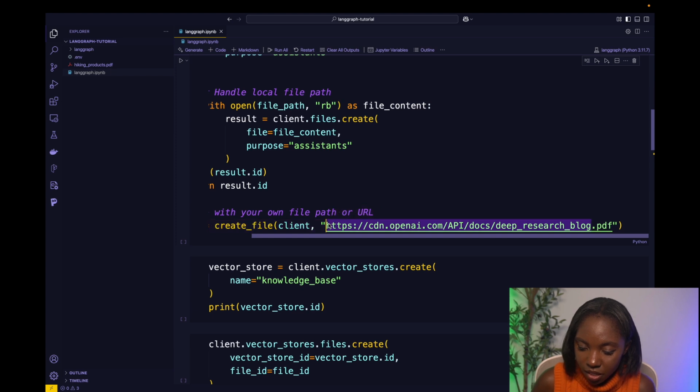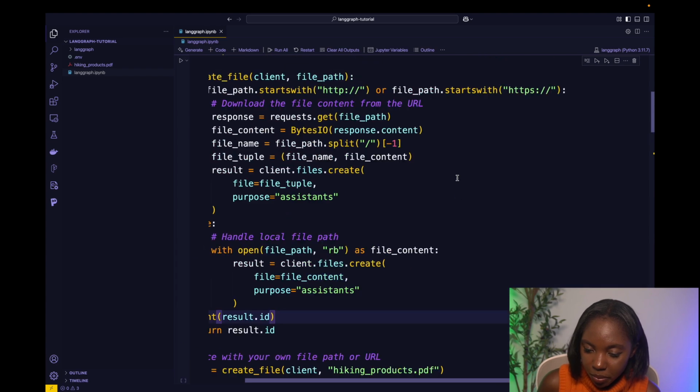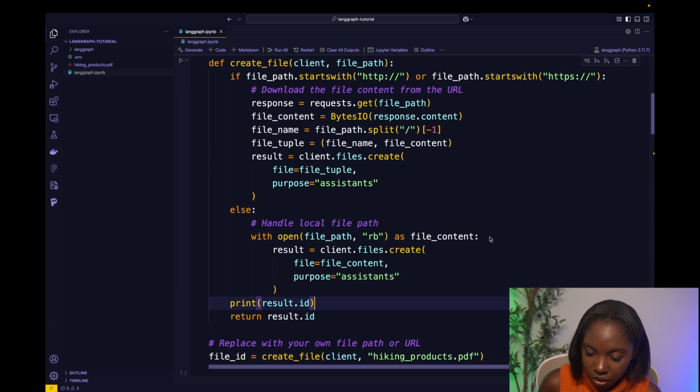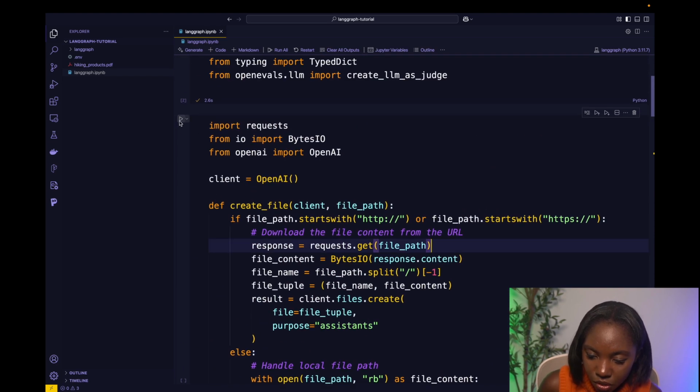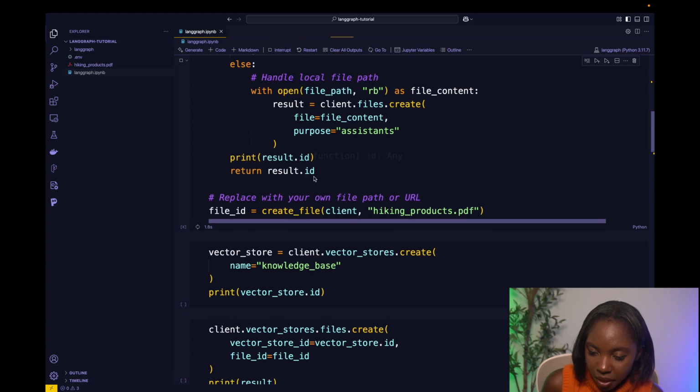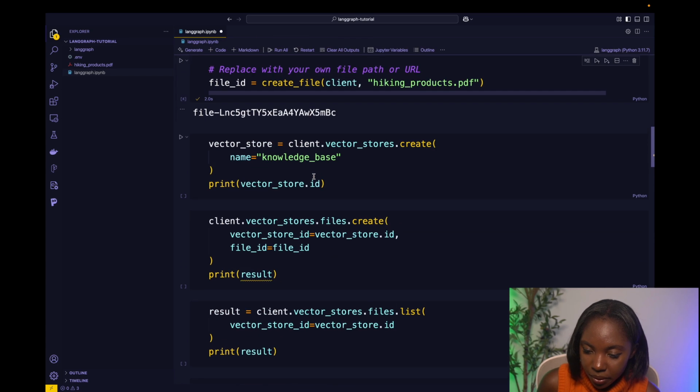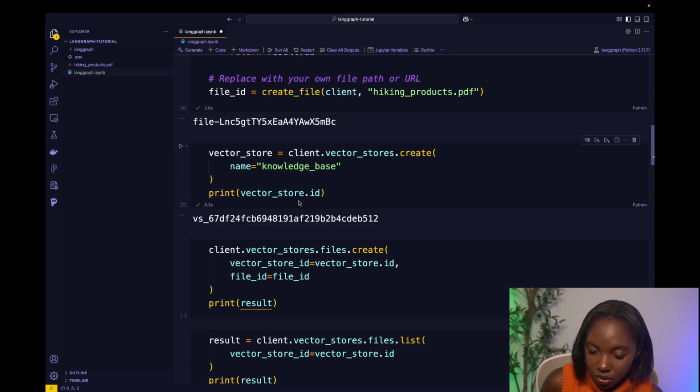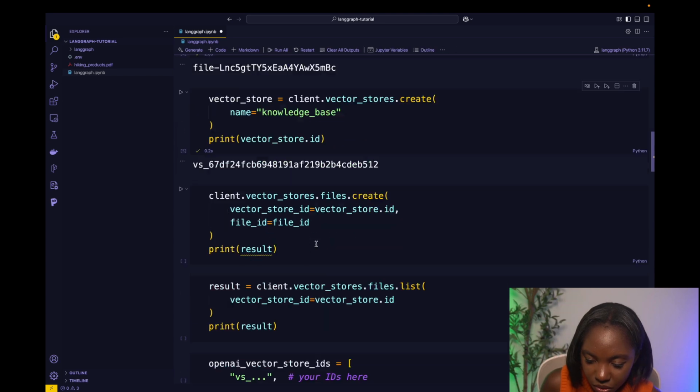So to upload it, let's change this. We can just change this to hiking products, and that's going to be a PDF. Let's just run that. I think just running this should work, but let's see. Okay, that worked. And then let's just run this. I think that creates the vector store for us.